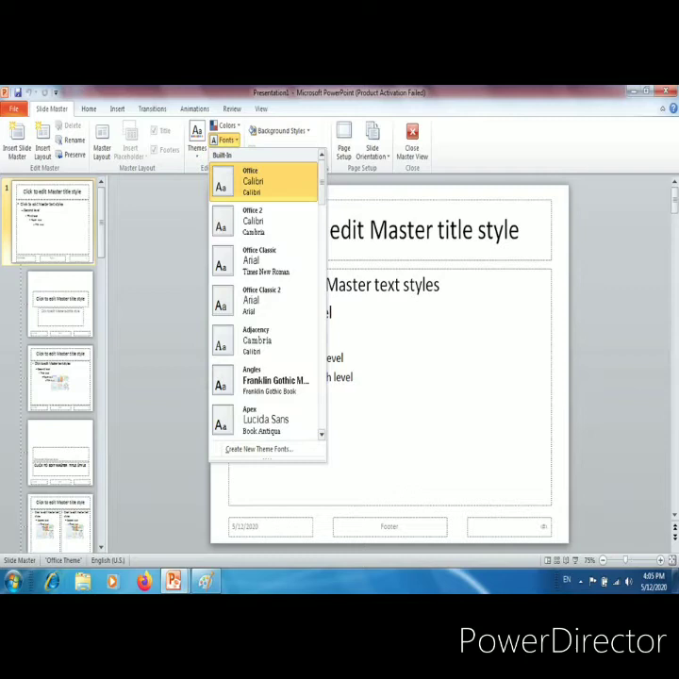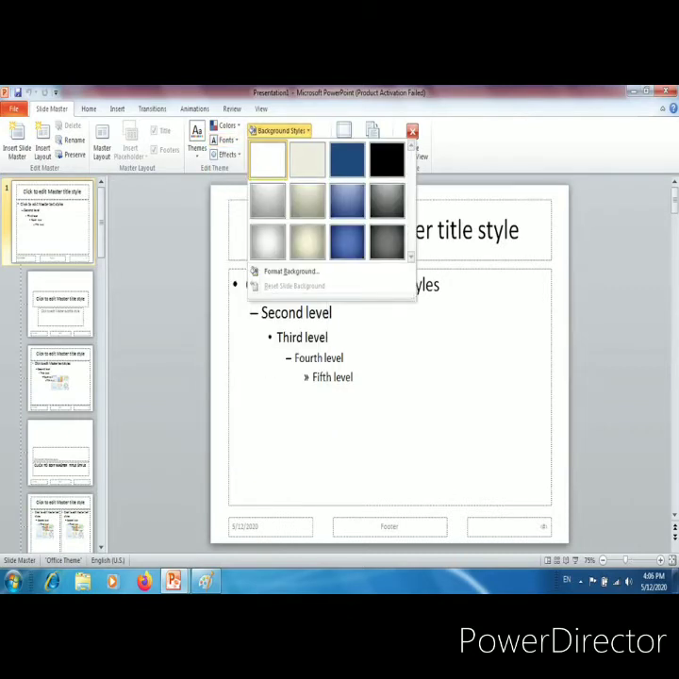Select the font button to change the font style, and the color button to change the color of the selected theme. Okay. Click on the background style button in the background group on the Slide Master tab. Select the desired background from the drop down menu. Okay, and you can change the text color. Click on the home tab and select the text, then click on the font color in the font group.